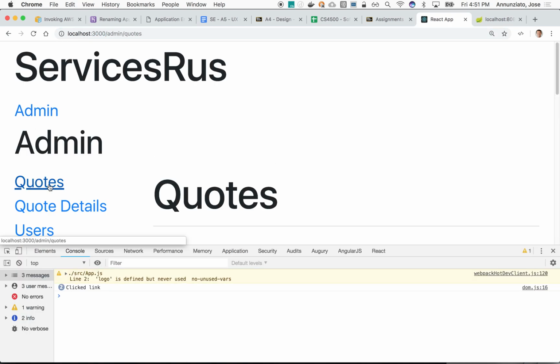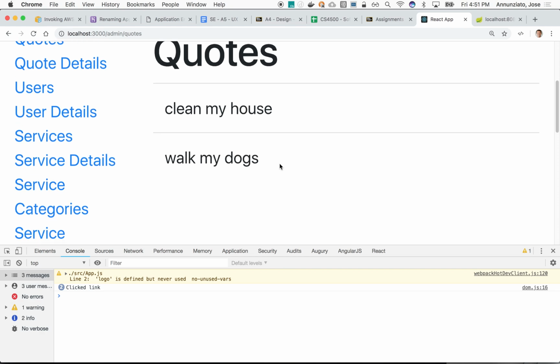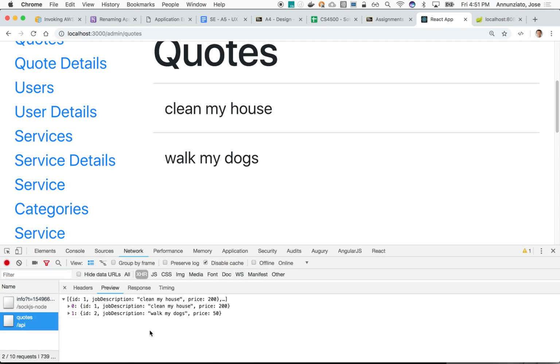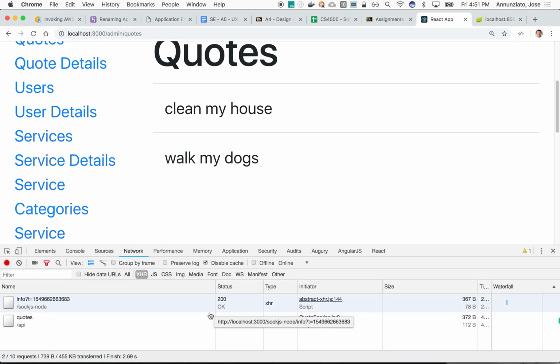Admin, quotes, and there they are. Clean my house and walk my dogs. So again, this is data that came from the server. We can look at the network as the data came through, and this is the array that came from the server. We can look at the network access as it went out and fetched all these things. Make sense? Everybody okay? All right.